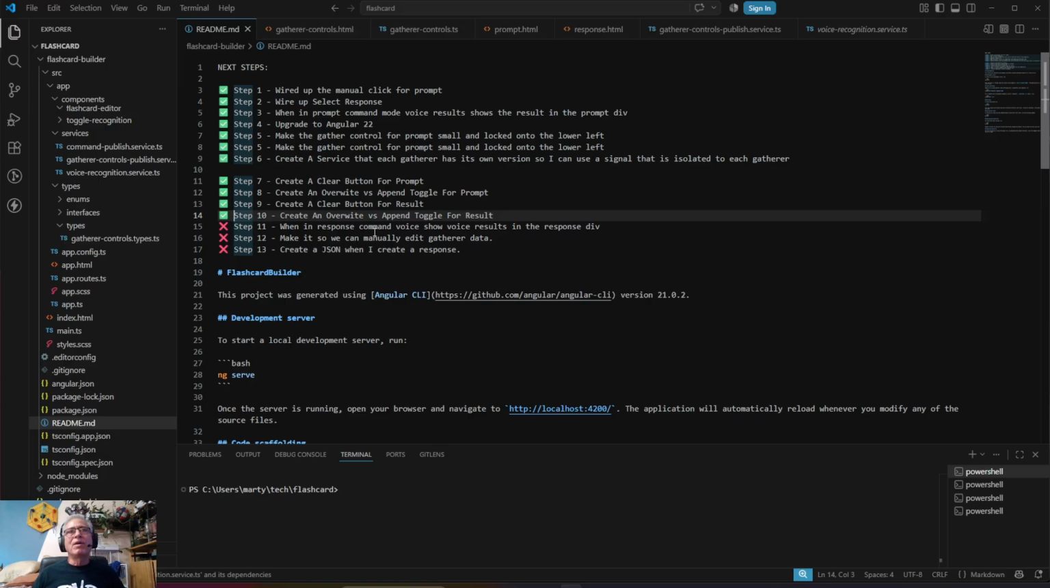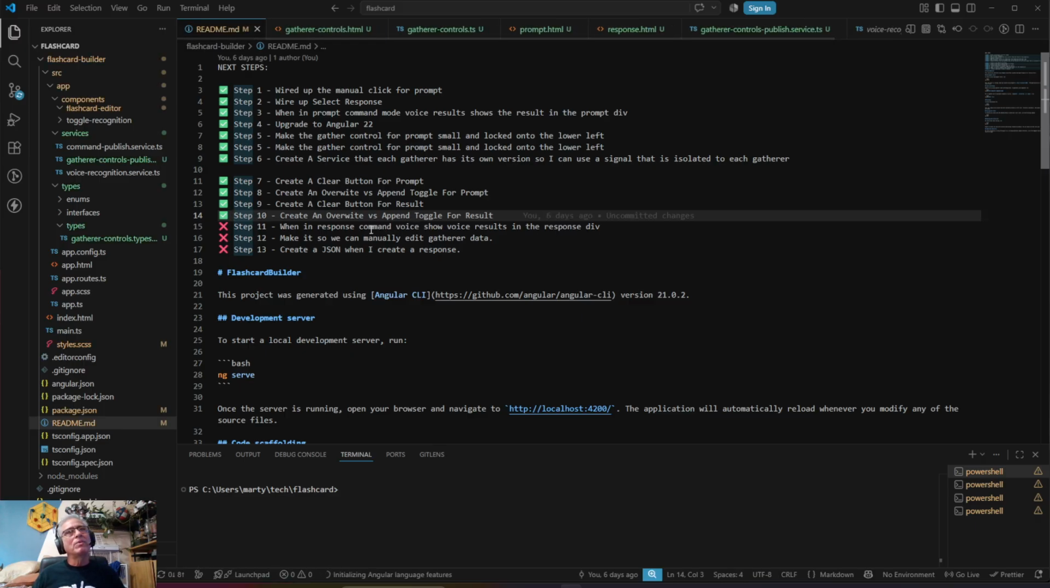When the response command voice shows voice results in response div. Make it to where we can manually edit and gather data. So I feel like I missed a step. Create an overwrite versus append toggle for results. Okay, so let's start this thing up. npm start.